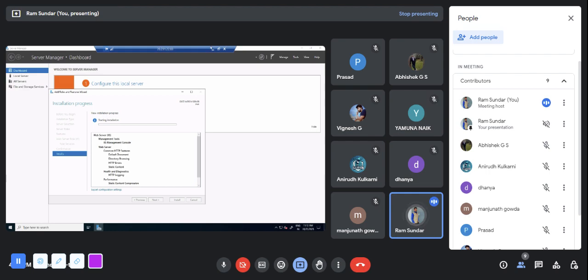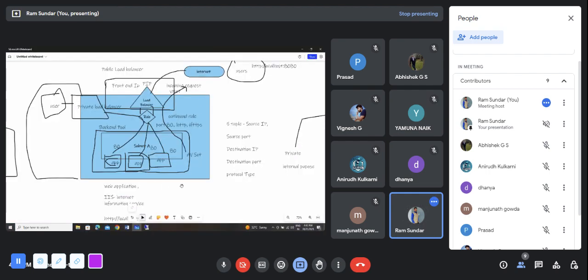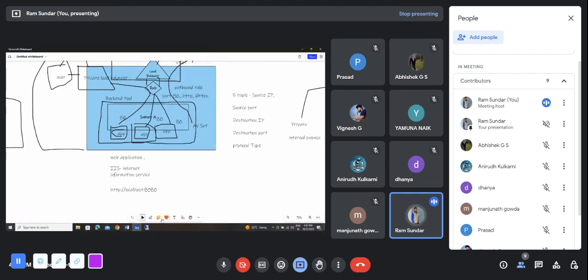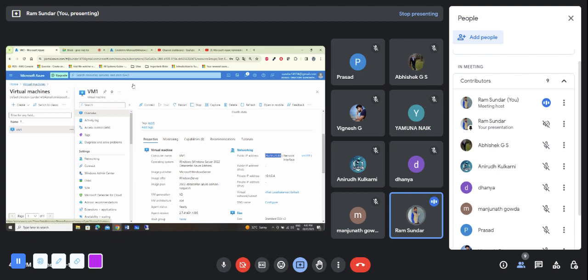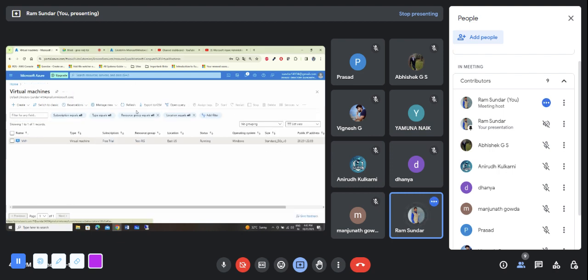It will take a few minutes. So we are configuring these IIS web services in VM1. The same thing we need to do in VM2. So let's see whether VM2 is created.